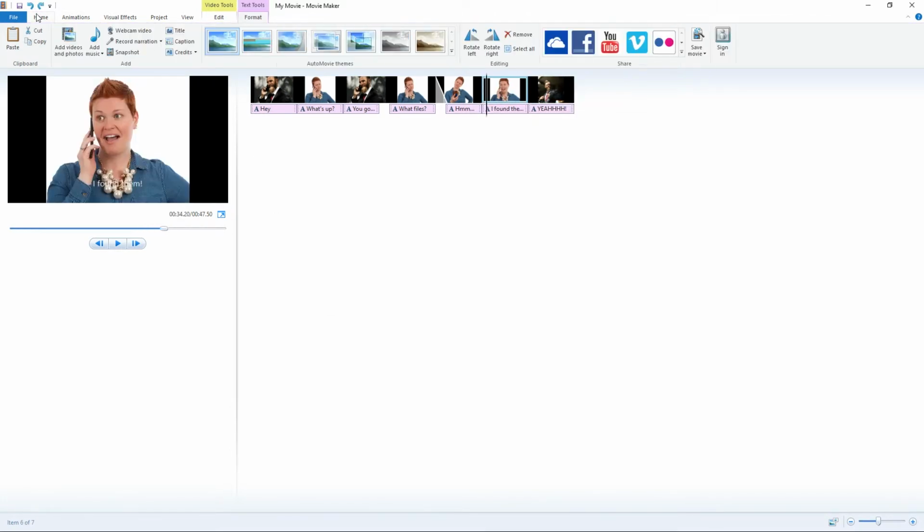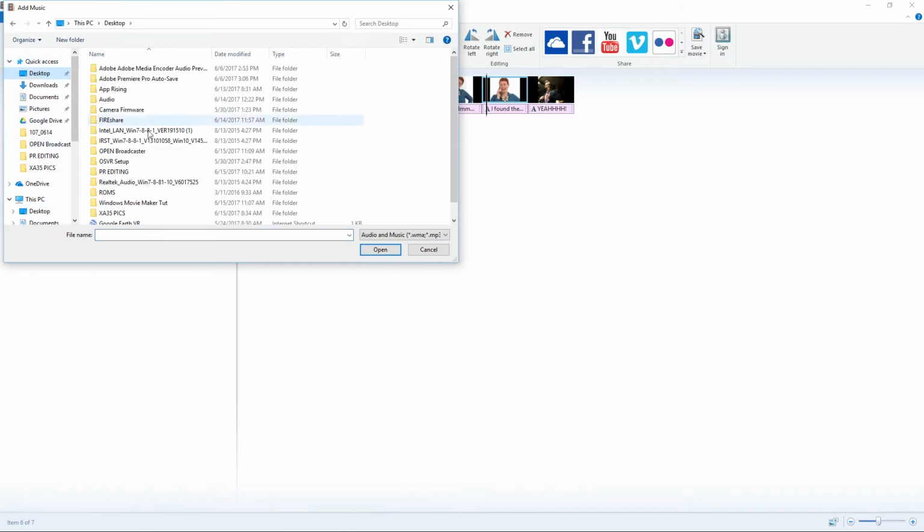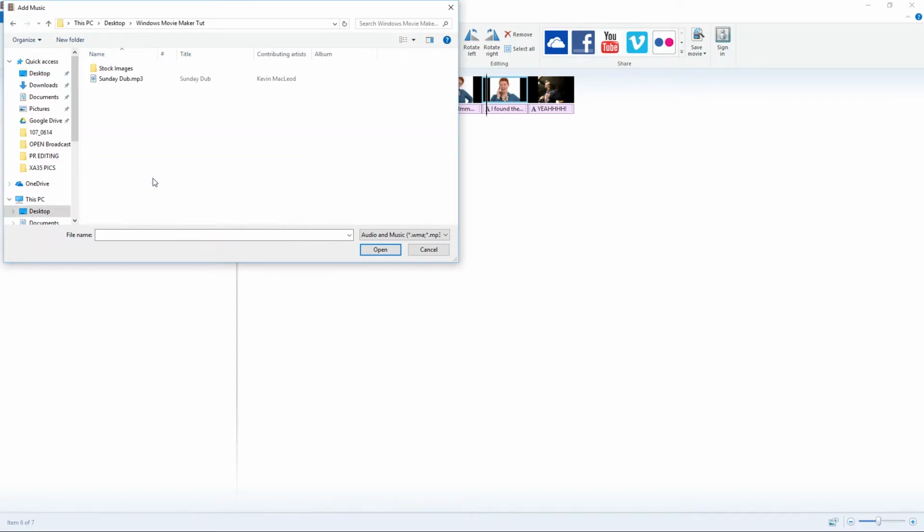So it's looking good, but we need to add some music. To add music, you just go over to Add Music next to Add Videos and Photos, and just find a directory wherever the music's located that you have. If you don't have any music, you can just download some off the internet, or you can make some and put it on there. It's really up to you.